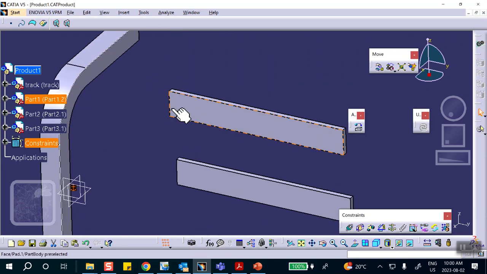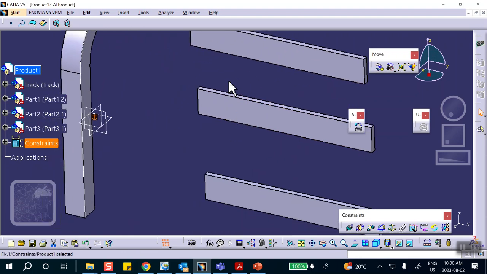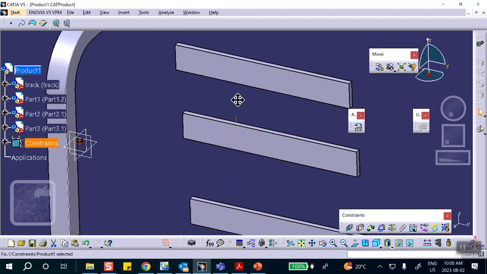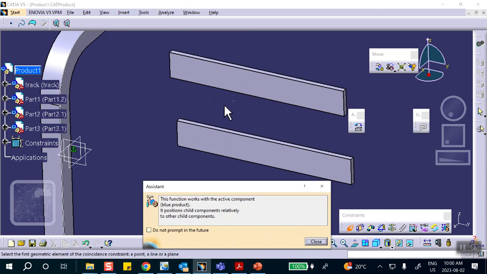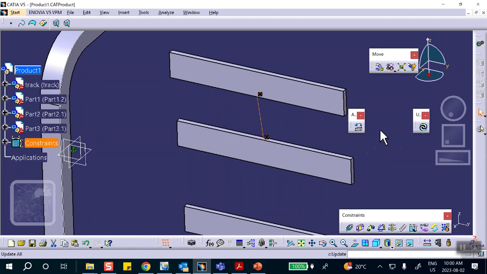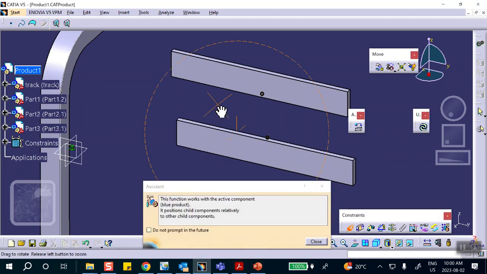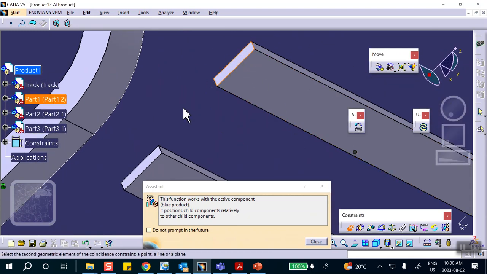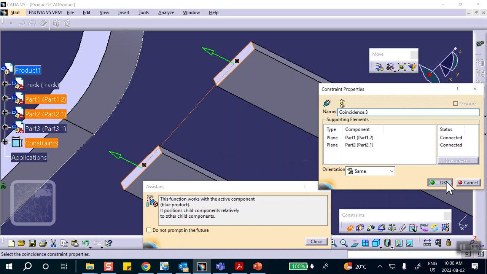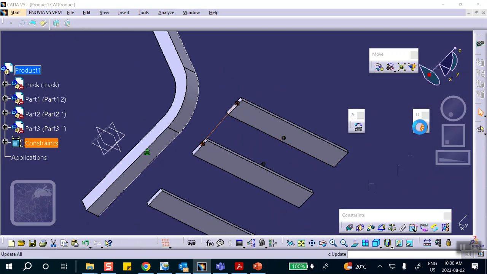Okay, so notice that these are revolutes. These are revolutes. Okay, so let me make a coincidence. It is possible to do it a different way, but let me make them revolute. Okay, this and that, and coincidence between this plane and that plane. We say update, they go together.